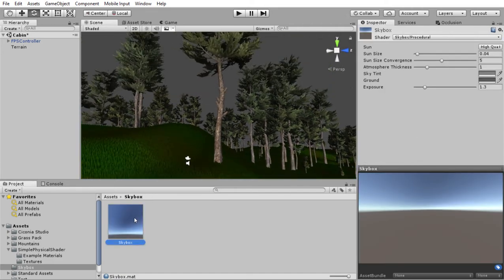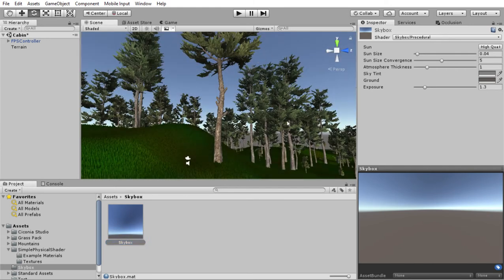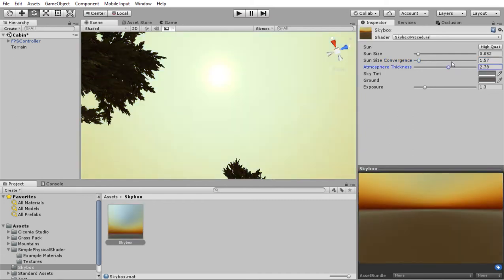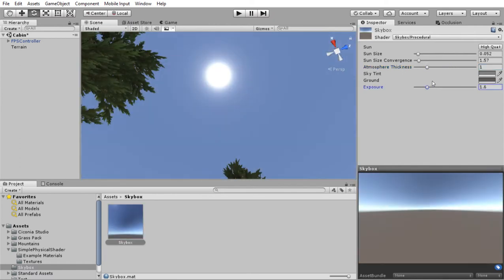What we're going to do is grab this material and drag it into the scene, point it upwards. Where's our sun? There's our sun. By having a procedural Skybox, you're going to be able to adjust your sun size and everything. You'll also be able to do your sun size convergence, atmosphere thickness, and then, of course, you got exposure.